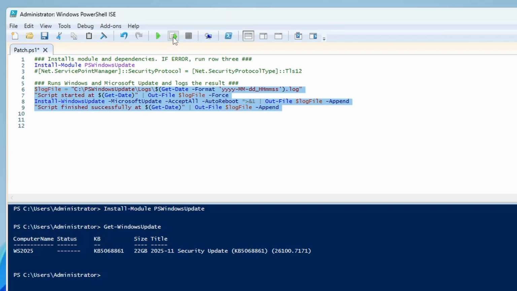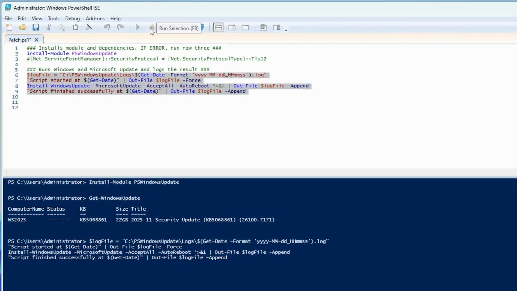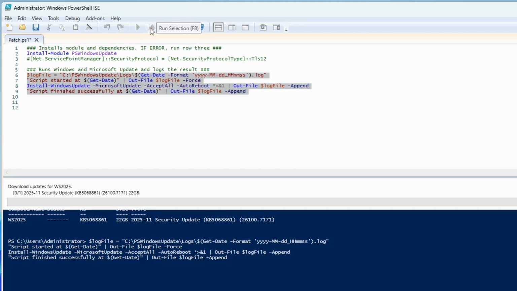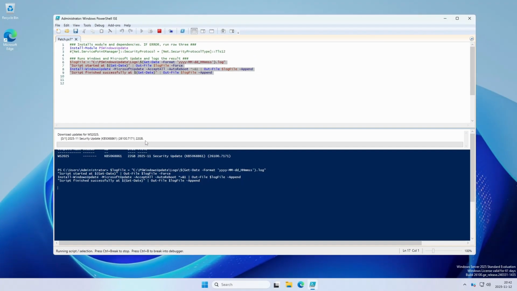So I will highlight these rows, I will run them, and we should see the system beginning to, we have the security update for November here. It's 22 gigabytes, so this is going to take quite a while. Meanwhile, if you're curious, you could always open up the task manager to see if something is going on.